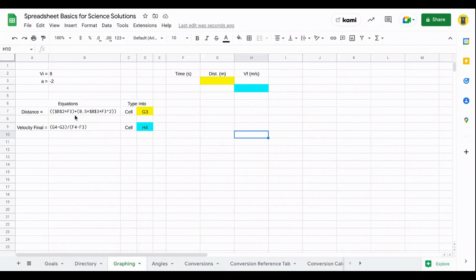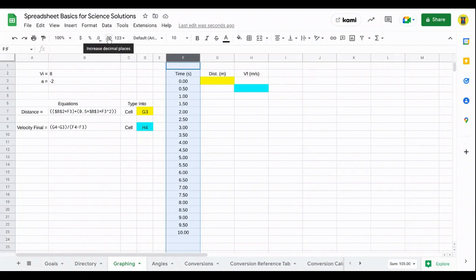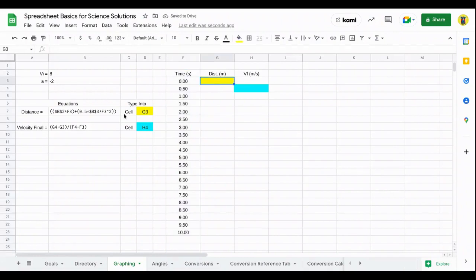In this class, we'll use Sheets most often for analyzing data in the form of graphs. So in this sheet, I want you to set up time 0 to 10 seconds in 0.5 second intervals. You're going to apply the methods we've used on some of the previous activities in this assignment. If you want to increase or decrease the decimal, that's what this in the toolbar is for. So we want to have 2 decimal places.